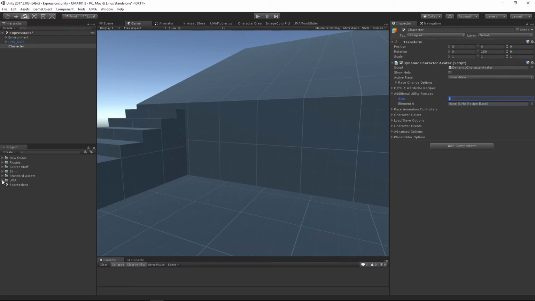So if we open these up and go into content, let's go into UMA examples. This is where we've been to get our clothing recipes before. This time I want you to look into this additional slots folder. If we open this up, you will find the five utility recipes that are included with UMA.